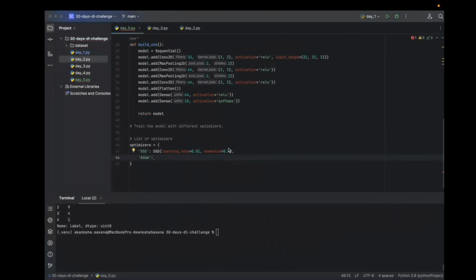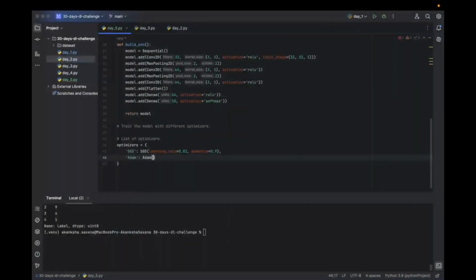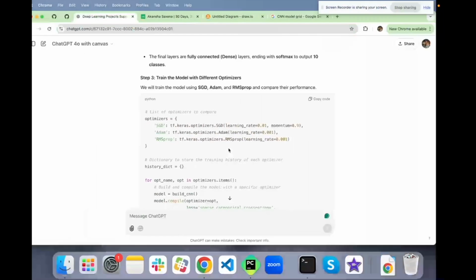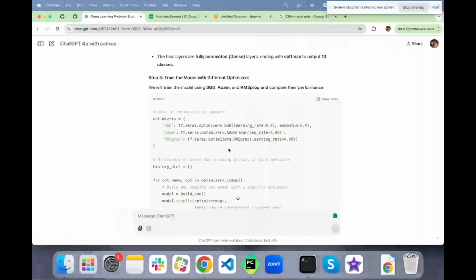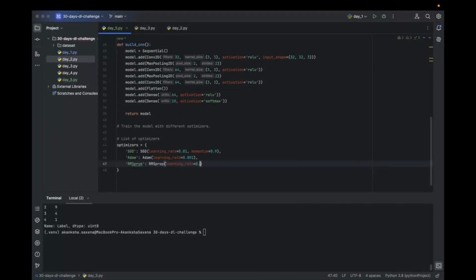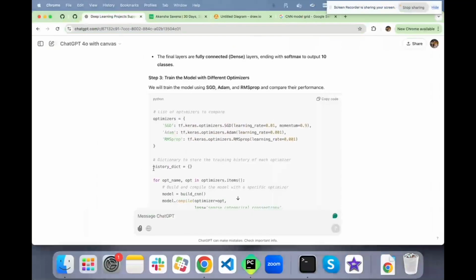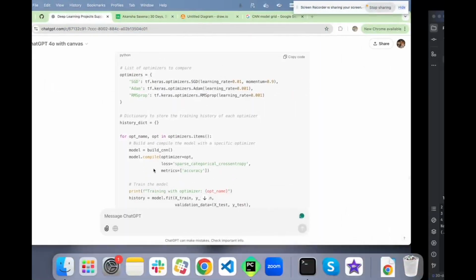Then we will have Adam. The learning rate is going to be 0.001. We want it to be a little slow. Then we'll have RMS propagation, and here the learning rate is going to be the same, 0.001. Yes, we are almost done. Let's come back here.